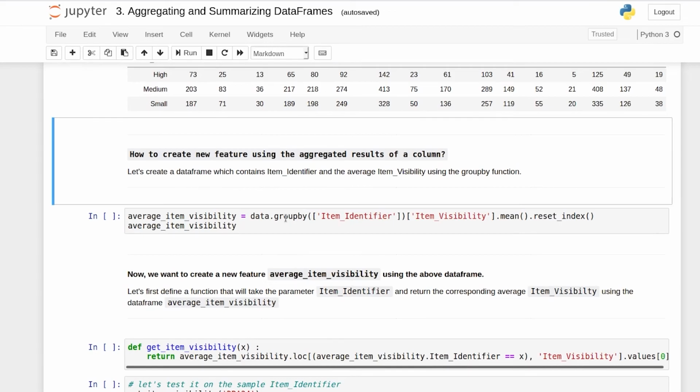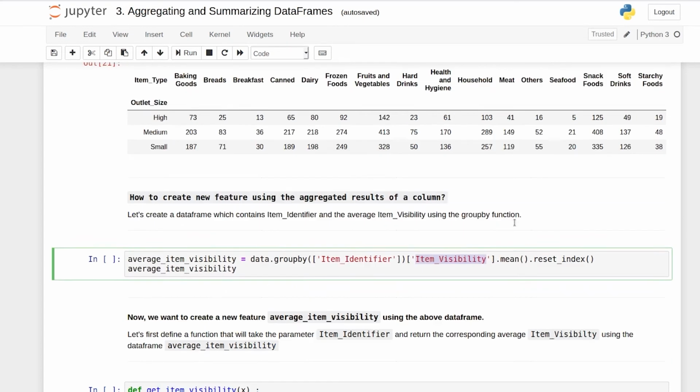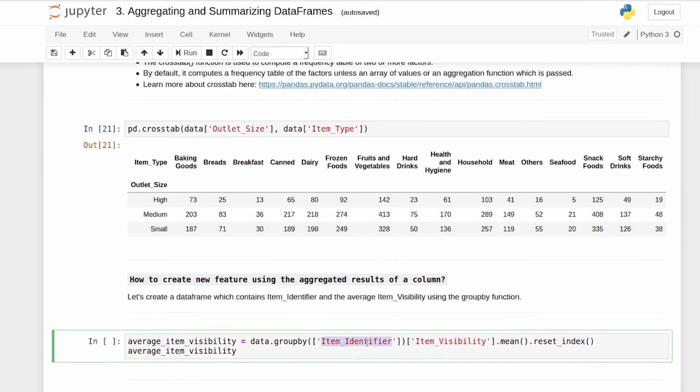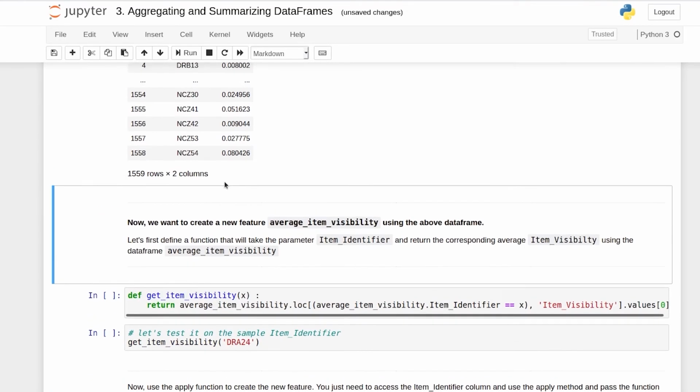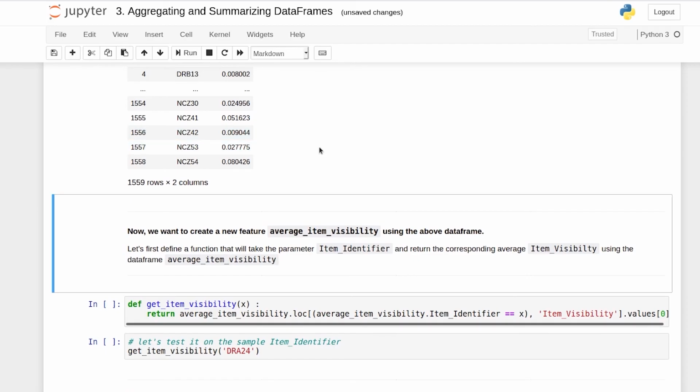So to add these values to a data frame, first of all let's perform the group by again. We want to group our data based on item identifier, and we just want the item visibility column, and we are going to take mean of that column. So for each item type, I want average item visibility. So this is what we have calculated. For each item type, we have the average item visibility. Now we want to save this in a data frame. Let's see how to do that.